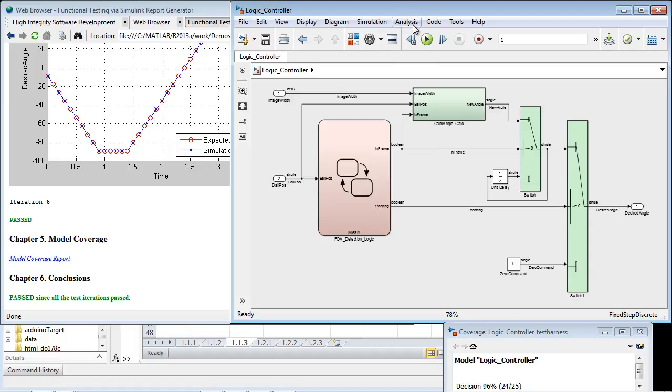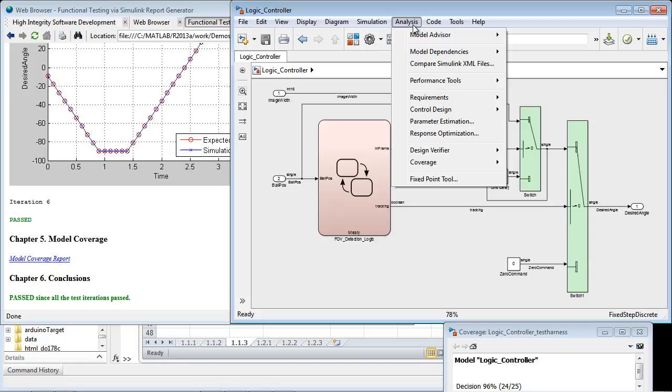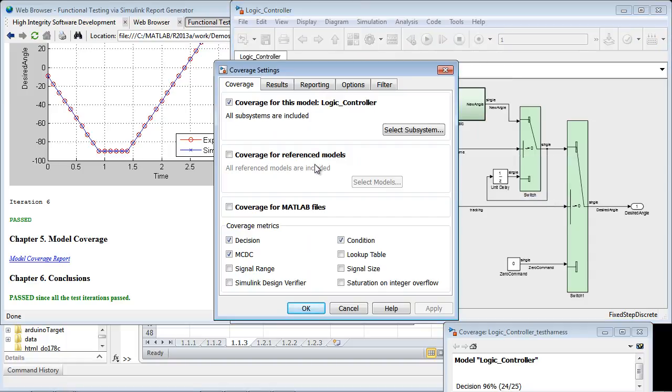To enable this, it's again under the analysis pane, and you can see there's a menu item here for coverage. If I open up the settings menu, it's in here that I can actually enable how I want to measure coverage as I'm testing a Simulink model. You can see in this case, I'm measuring decision coverage, condition coverage, and MCDC coverage.